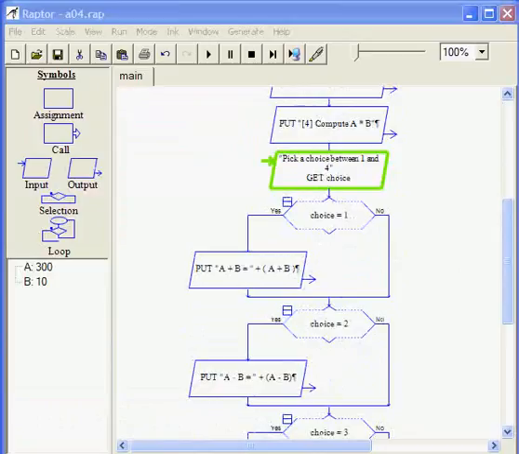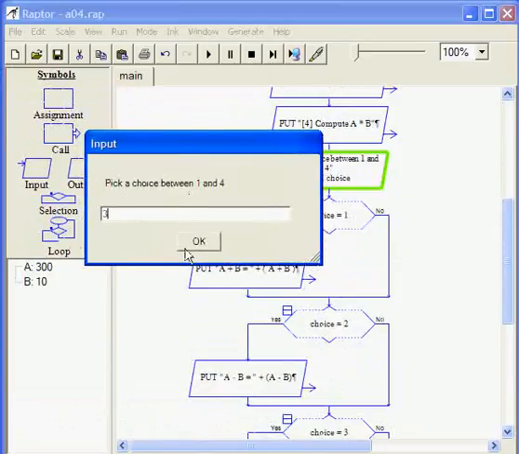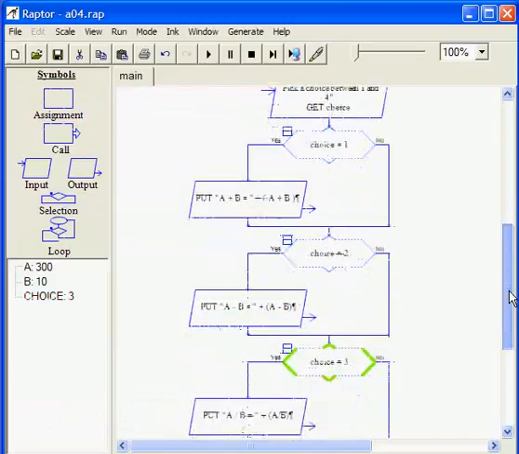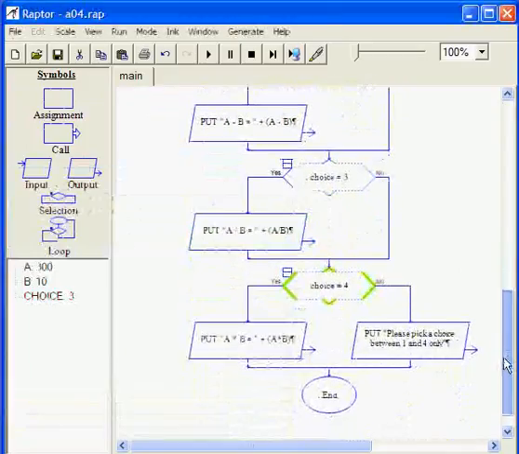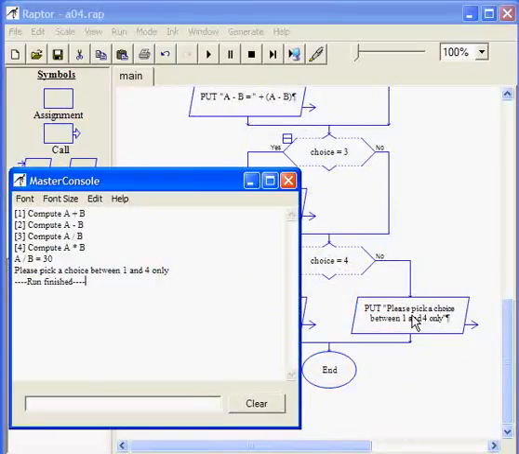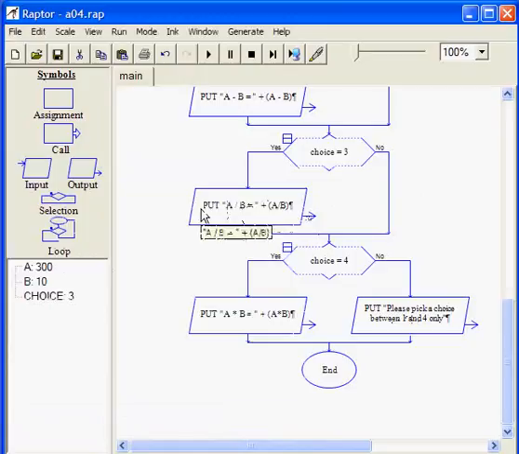Give me a value for choice. My test harness says I need to test now number 3. Okay, skip the first 2 choices. Number 3, put the result. Number 4, we go to the else. And this is a problem. Here's what we get as a final result. A divided by B equals 30. Well, this is a result of executing this piece of code here.